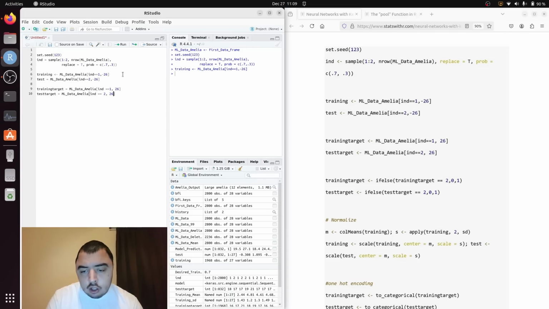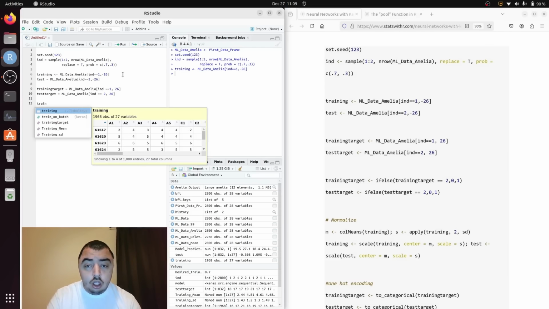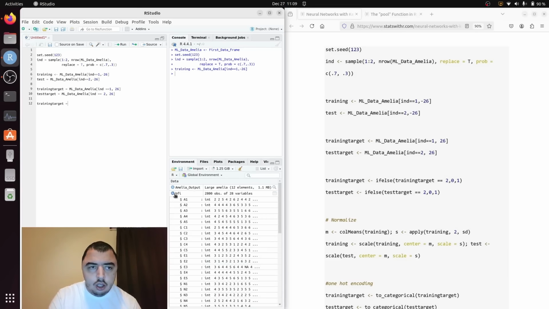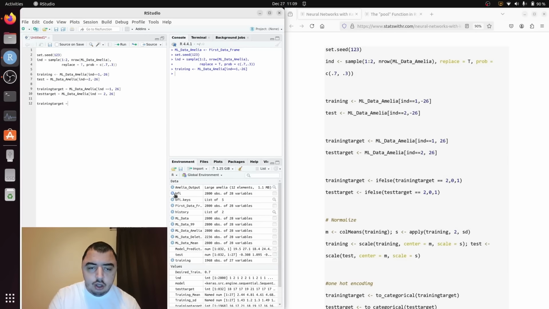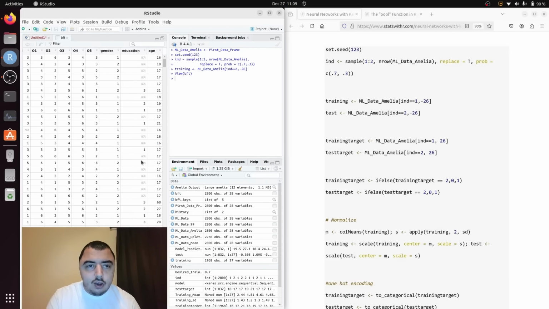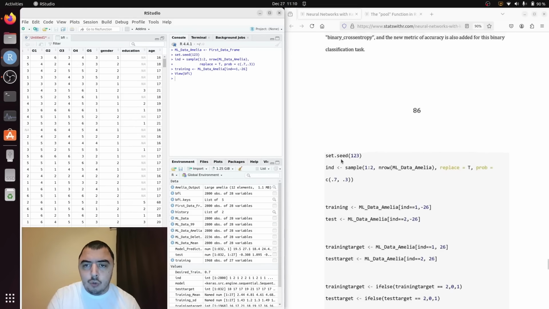Oh, I also decided to recode this. Training target: I believe in the BFI dataset, men are 1 and women are 2 or something like that. Let me look in the BFI dataset. No, not what I wanted. I want to view it. Okay. Yes, we have 1s and 2s. I want 0s and 1s, and that's why I recode. I believe I coded women are 0, men are 1.